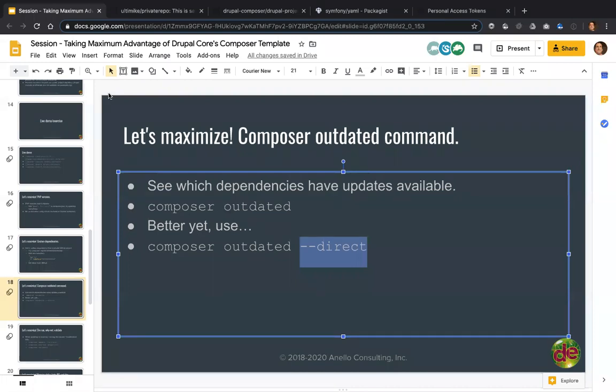So Anne's asking, what causes Composer to create the manifest file? I work on a lot of D8 sites and some have one while some others don't. I don't understand. What do you mean by the manifest file? Are you talking about the composer.lock file? Or the composer.json file? I'm not familiar with a composer.manifest.yaml file.